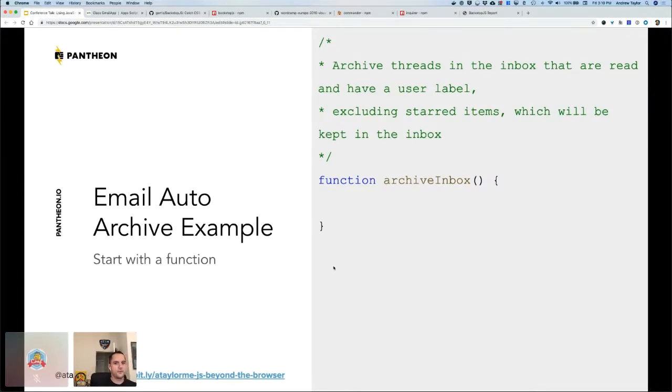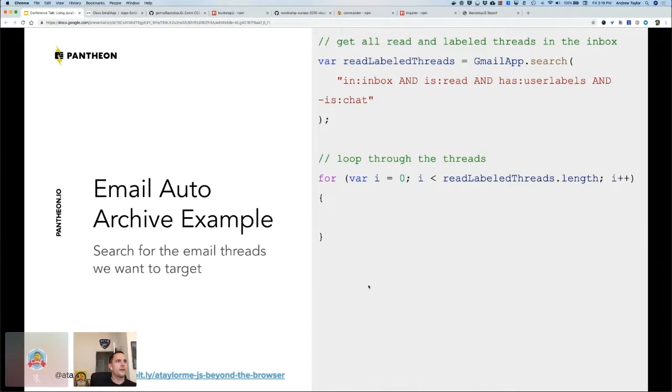But I wanted to walk you through step by step exactly how I made this example and got JavaScript to help me reach inbox 0. So I want to archive threads that are in the inbox that have already been read and they have a label. And then also exclude starred items. We want to keep those in the inbox. So you have to write one main function that's going to be the trigger for your script. I called mine archiveInbox.